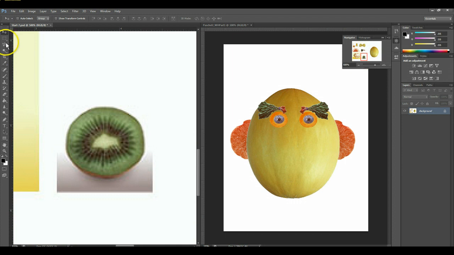Okay. And like I said, there's multiple tools that can be used. You could probably use the magic wand tool on this one. You can probably use the magnetic lasso tool. So there's more than one way of selecting all of these vegetables. We're going to go ahead and try the elliptical marquee tool.